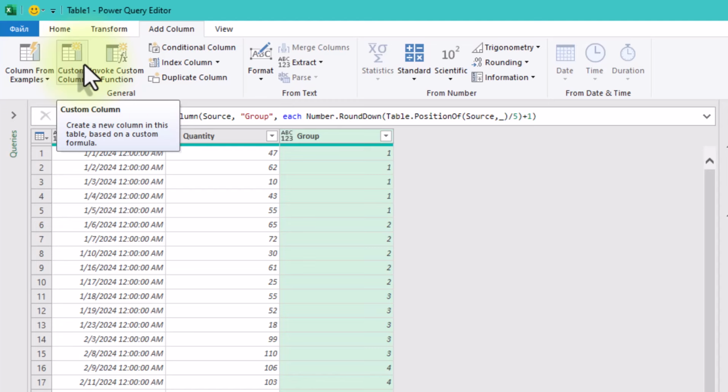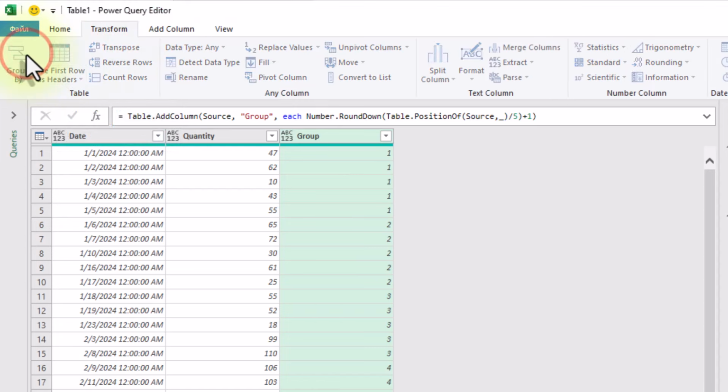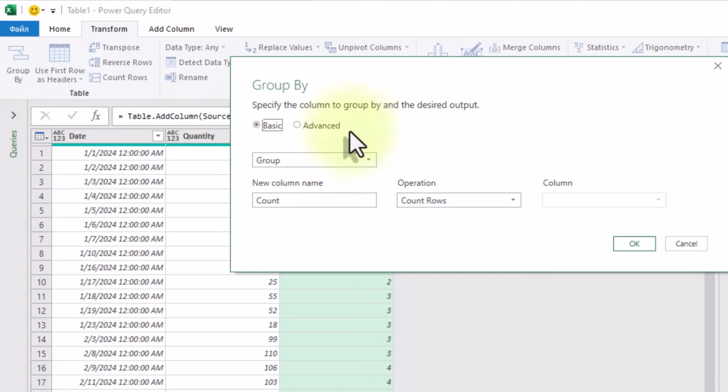Now comes the magic, grouping and summing the data. Just select Group By. In the Group By window, group by the custom column you just created, and add an operation to sum up the quantity column for each group. And just like that, your data is grouped and the totals are calculated for every 5 rows.